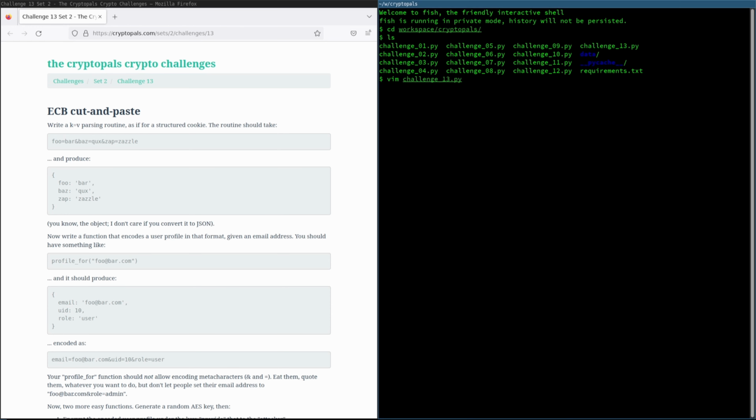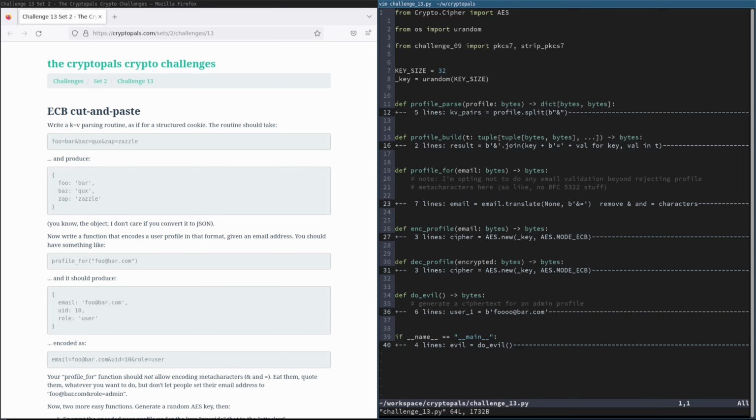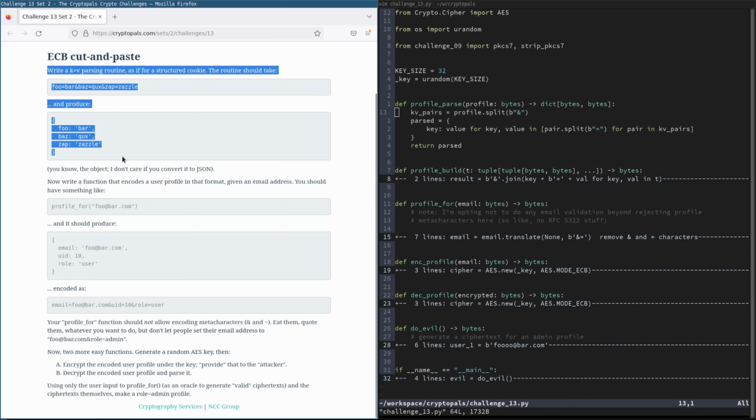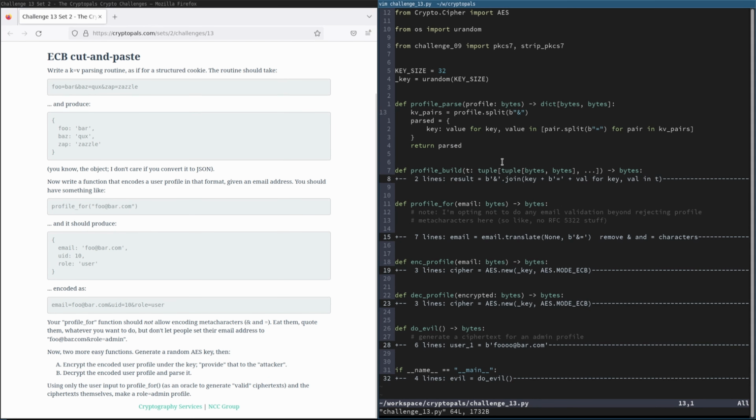Now let's take a look at the solution for this one. I've once again gone ahead and written this out in advance because this just saves us some time. So we'll start out with the profile parsing functionality, which is essentially this. And this works quite simply. We split on ampersands, and this gives us a list of key value pairs, each of which is going to be represented as a byte string delimited in the middle by an equals sign. It'll give us foo equals bar, baz equals quicks, and zap equals zazzle as byte strings.